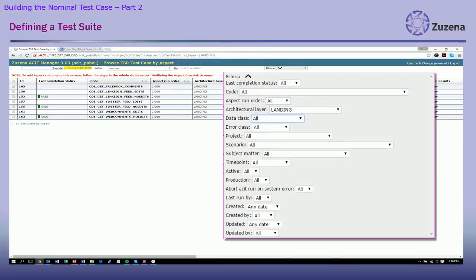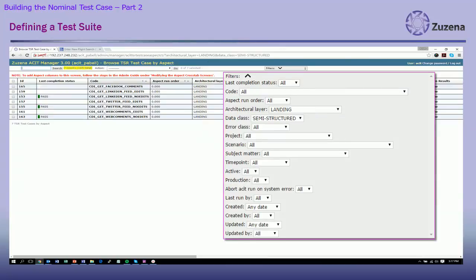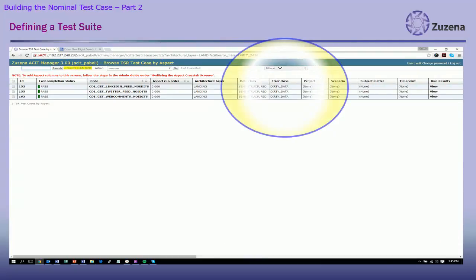Next, extend the filter to focus upon the semi-structured data. Finally, add an additional constraint to narrow the list down to just test cases that validate the ETL for dirty data. Zuzena now displays just the test cases that meet those three conditions.